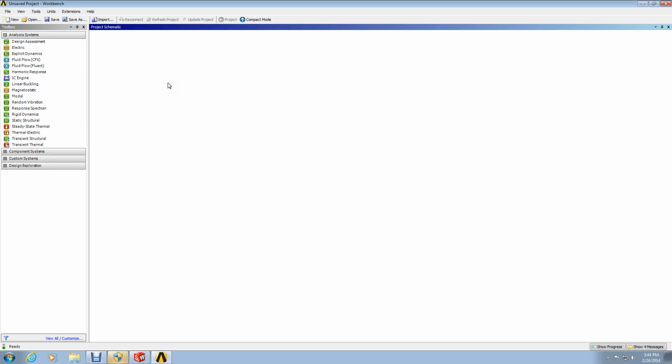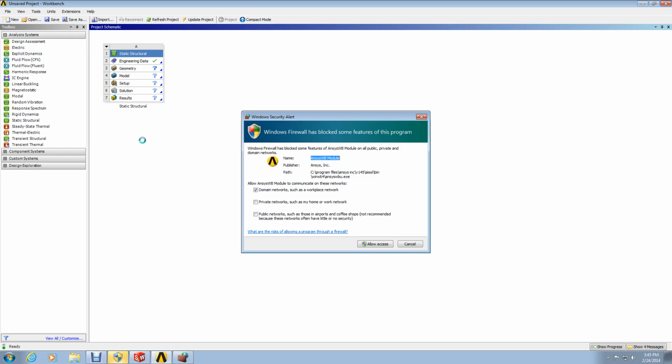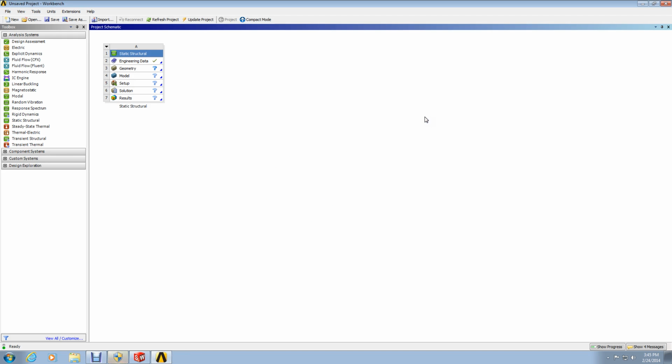Once you open Workbench, remember, if you're doing CFD, use Fluent or CFX. If you're doing heat transfer, you can do steady state thermal or transient thermal. Static structural is what we're interested in, so you click twice on this. And you get this diagram here. The first thing is engineering data, where you determine your material. I'm just going to use the default, steel.